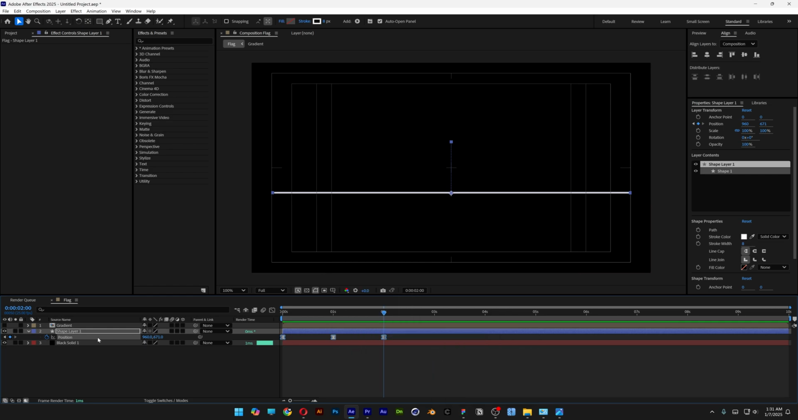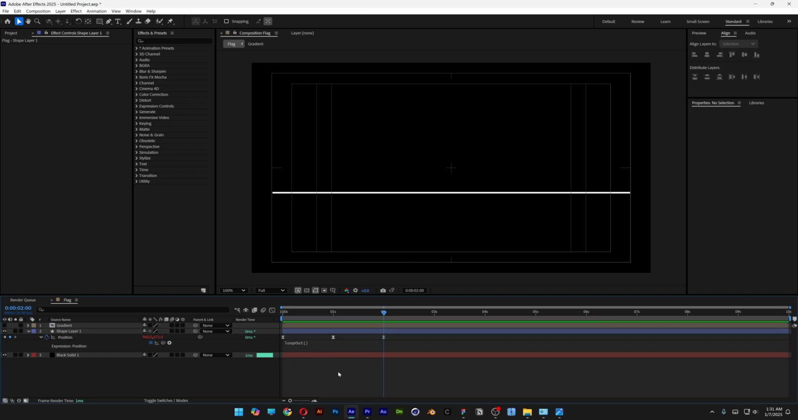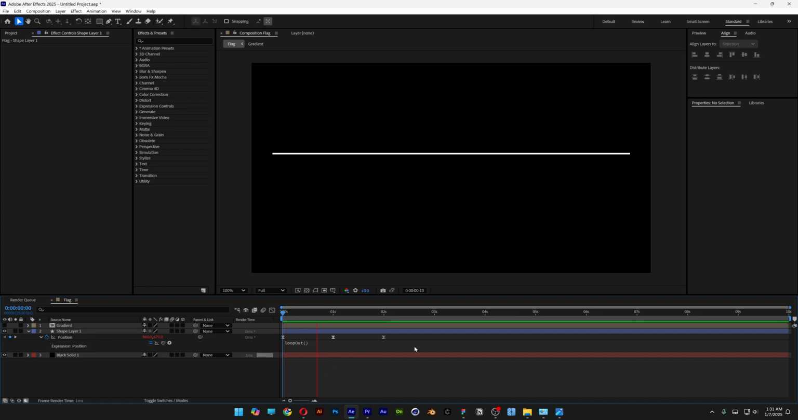Press and hold Alt, click on the position stopwatch here, and it's gonna show up the expressions. Type in loopOut, and select this one, enter, and I'm gonna click somewhere here, and now it should loop itself.